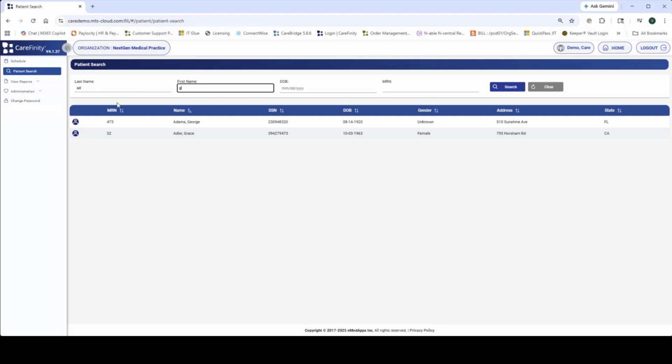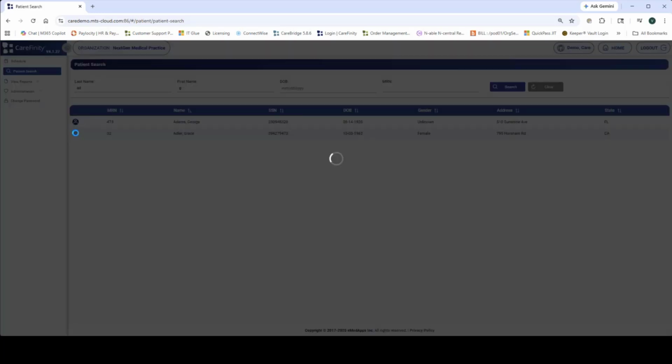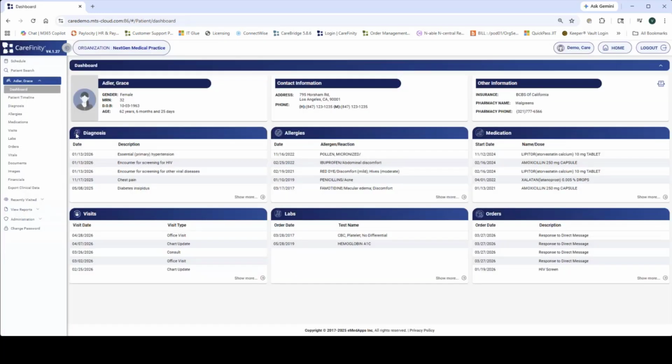I can open up the patient by clicking on the patient icon, and it takes me into my patient's record, bringing up the default home page, which in this case is the patient dashboard. On the patient dashboard, you're going to see summary information about that patient. At the top of the page, you're going to have demographic information about that patient. You'll be able to see the patient's picture in the upper left corner if it's available in the legacy data. You'll have the patient's name, gender, medical record number, date of birth, and age available for you.